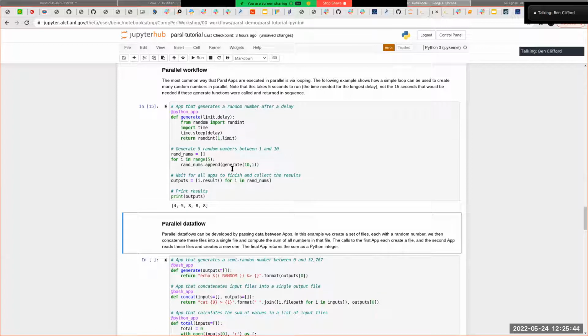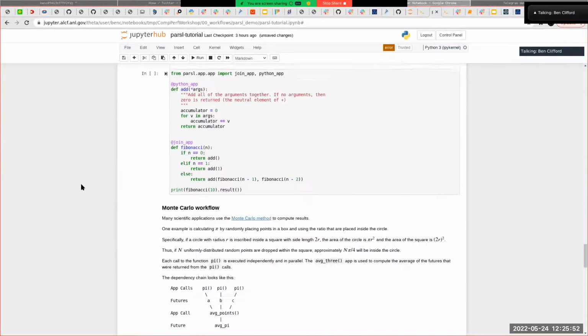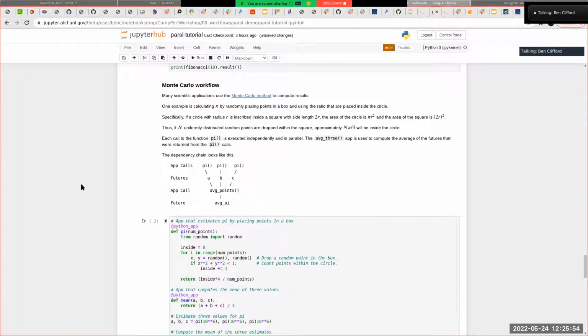There we are. Well, they don't look terribly random, but theoretically random numbers. Okay, I'll skip these two and come back to them later.